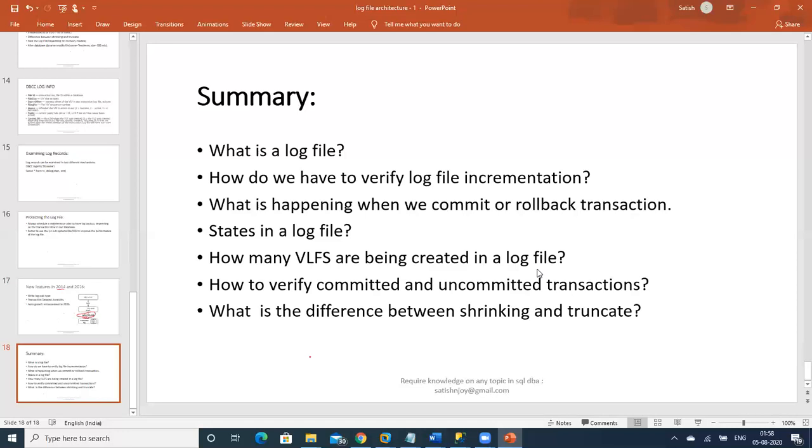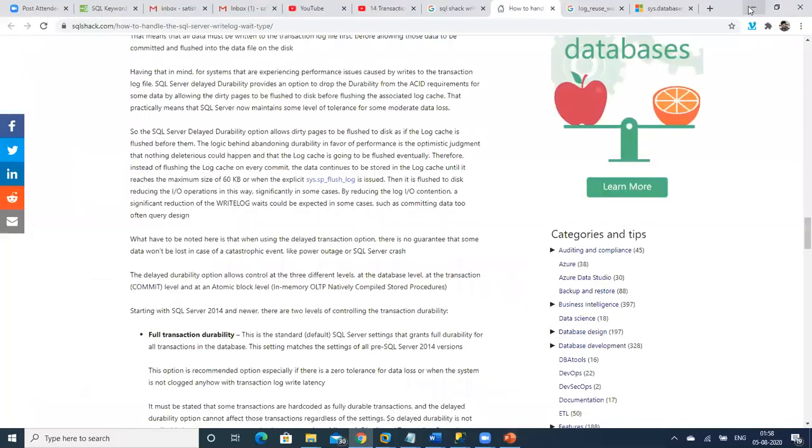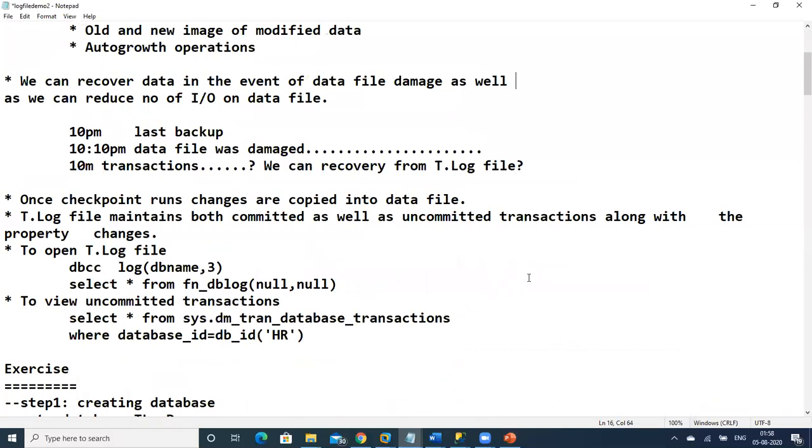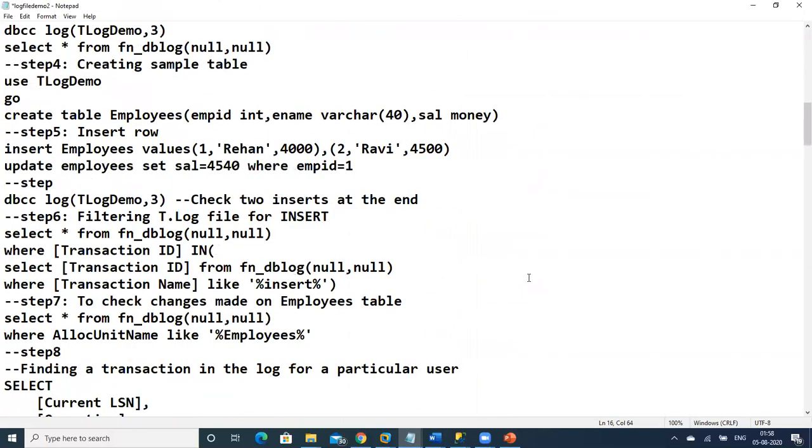Okay, if your log file has 8 VLFs, each VLF size will be 1 by 8 into your actual log file size. And if your log file size is 1 GB, 16 VLFs will get created, 1 by 16 into again 1 GB. Okay. And in 2014, you also have some new features with respect to these VLFs.